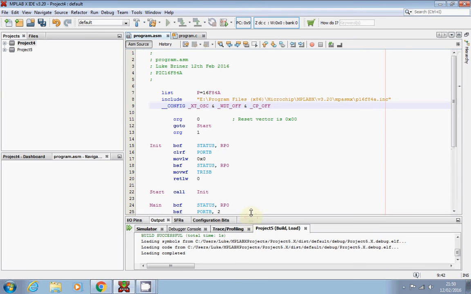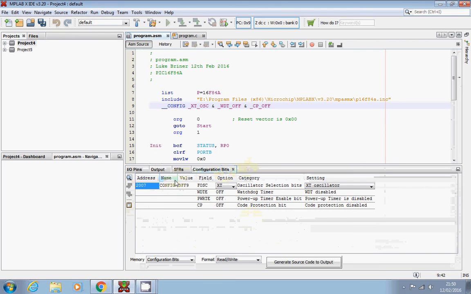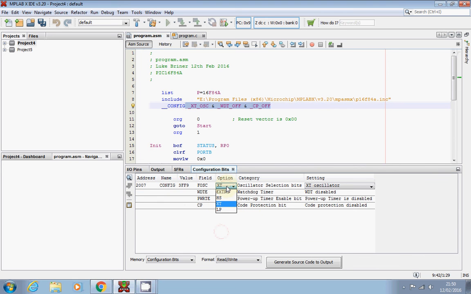And another thing that's interesting for the configuration bits is there's actually a little helper tab that allows you to create this if you can't remember what the syntax is. So you can tell it what sort of oscillator you're using, the watchdog timer, the power timer, and the code protection. You can set these here.